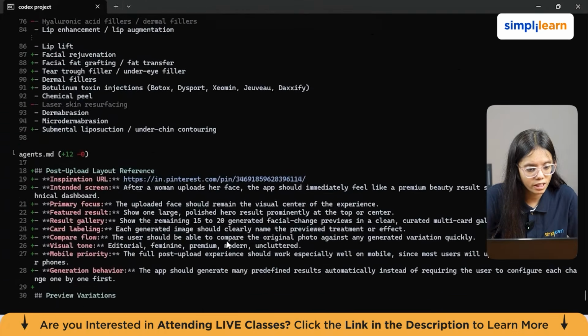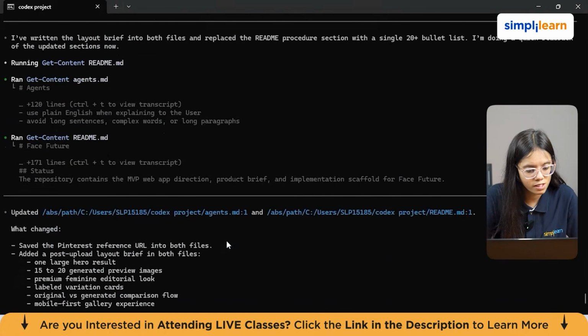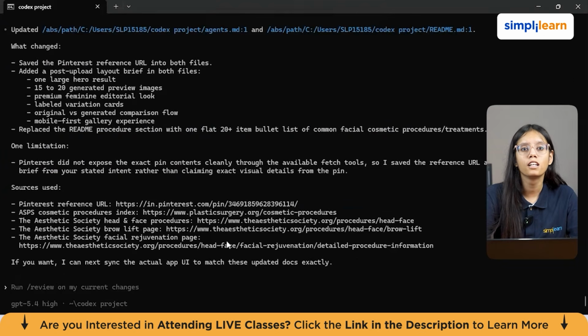So meanwhile, I was giving and sharing some information. It has performed its search. So here Codex did multiple different web searches until it had enough information, and then it has saved the results into our files. That is much more accurate than what I could even expect. So it is great and I hope this will bring a lot of accuracy in our project.